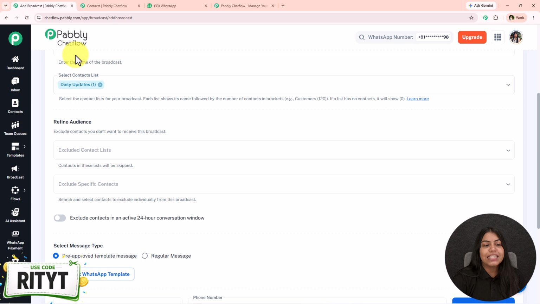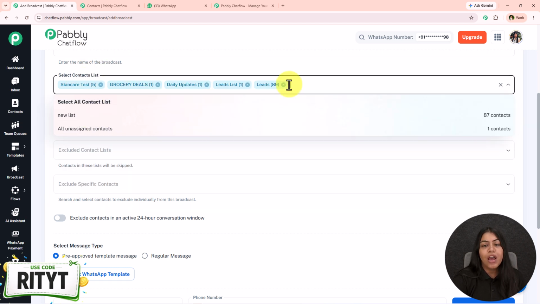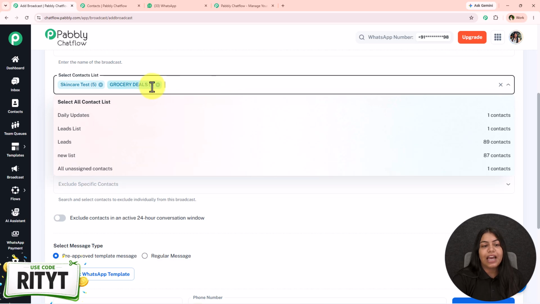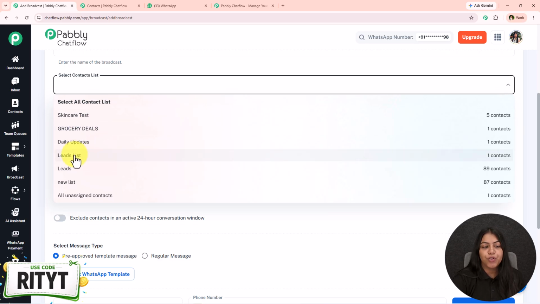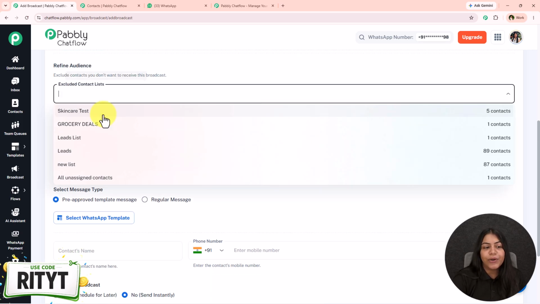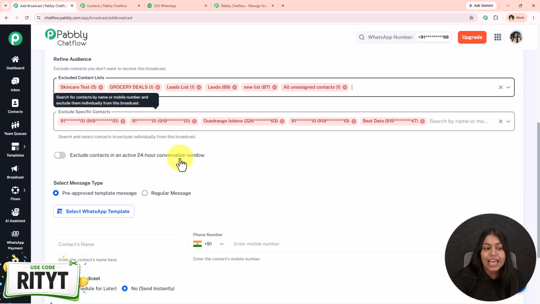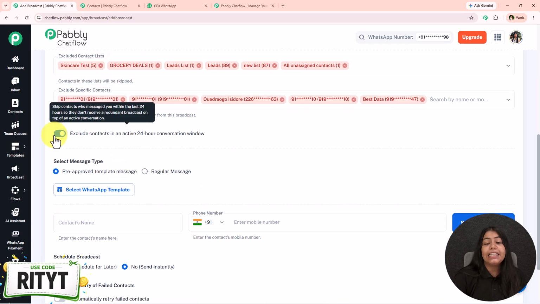Apart from that, as you can see, I've selected the contact list right over here. You can select all the contact lists too, or you can select multiple contact lists according to your own choice. I'm just going to select only one. Now it is saying refine audience. You can exclude the contact list too right over here. You can also exclude some specific contacts, and you can also exclude contacts in an active 24-hour conversation window. But this is a very important message and it's a reminder, so I'm just going to switch off this button right now.